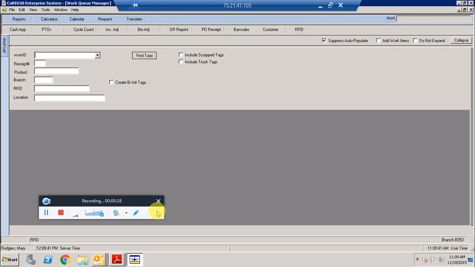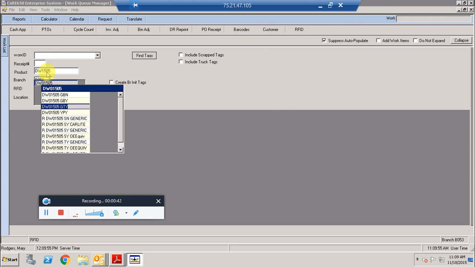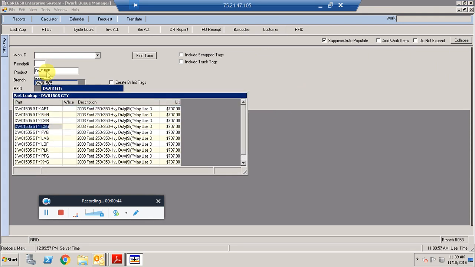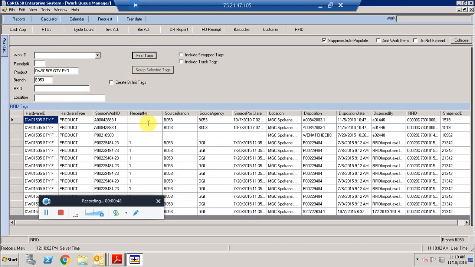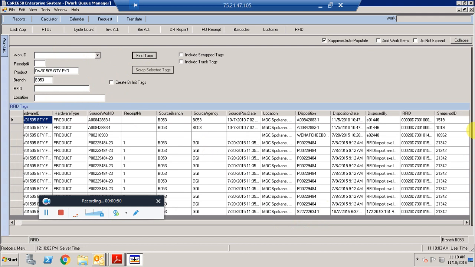So we're going to use that screen that we just looked at, the RFID screen. We're going to put in our branch, and I'm going to go ahead and put in that 1505, and again it was a GTY. It was an FYG, so we're going to go down to that. And we're just going to click on Find Tags. From here, I'm going to scroll over here to the snapshot ID.